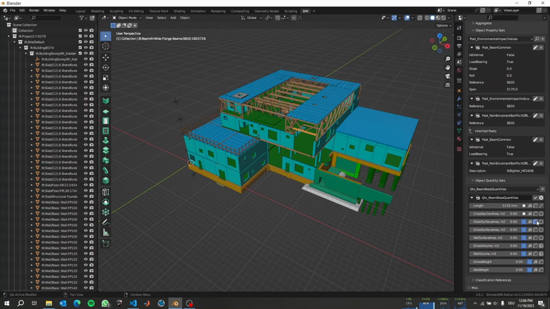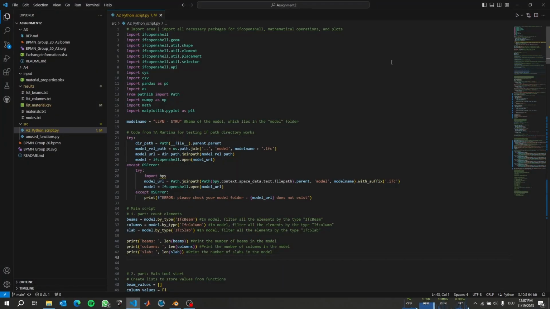It works for volume, area, and so on, and for the length. But if you want to calculate the gross weight, for example, we get an error, and Blender says it could not calculate the quantity. For that, our tool comes in, and I will show you how that works in Visual Studio Code.